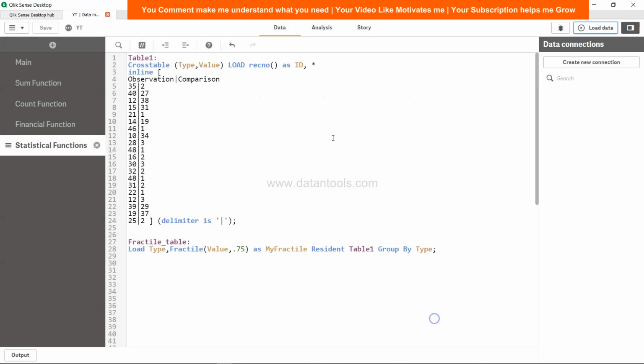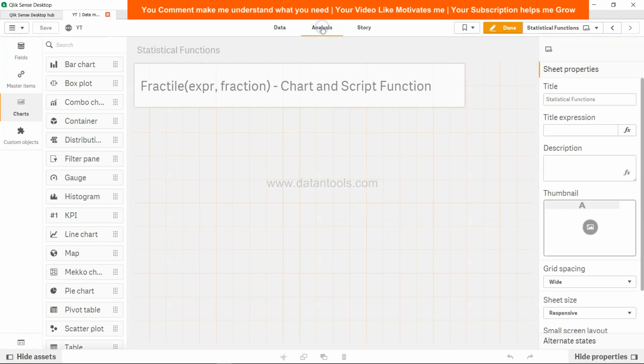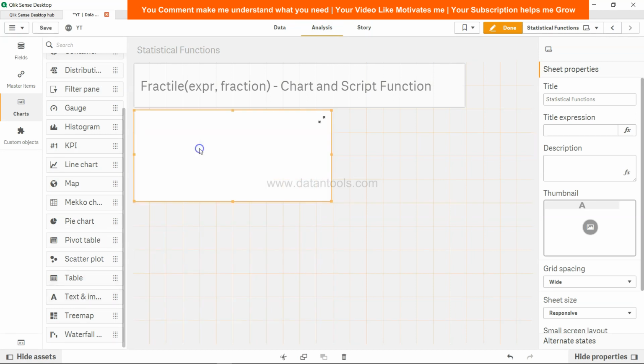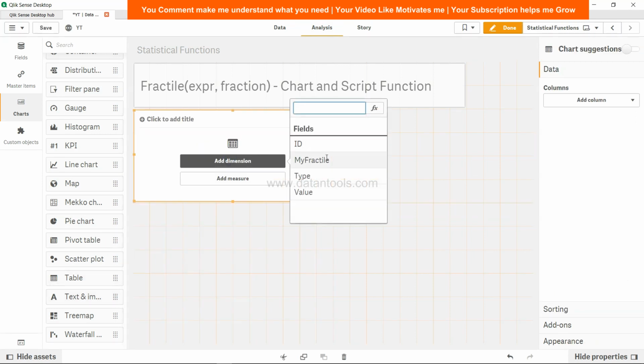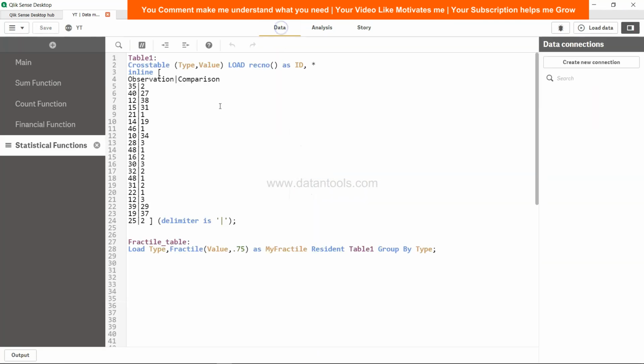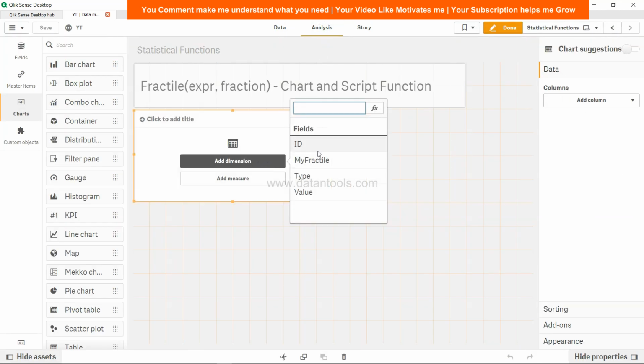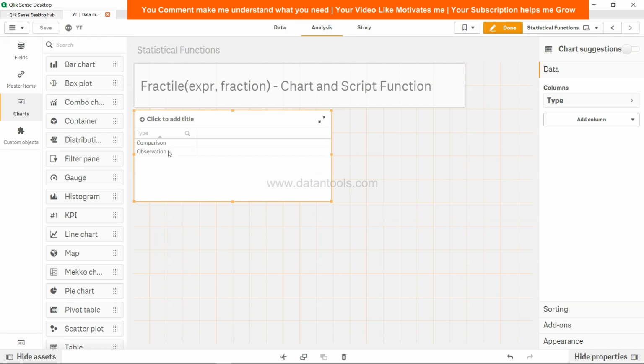Once we load, it's done successfully. Come to the analysis, and I will create a table to show you the detail and dimension. First of all, I will select type. Type will be observation and comparison. So if you see this, type is observation and comparison, because we changed it from a cross table to a flat table.